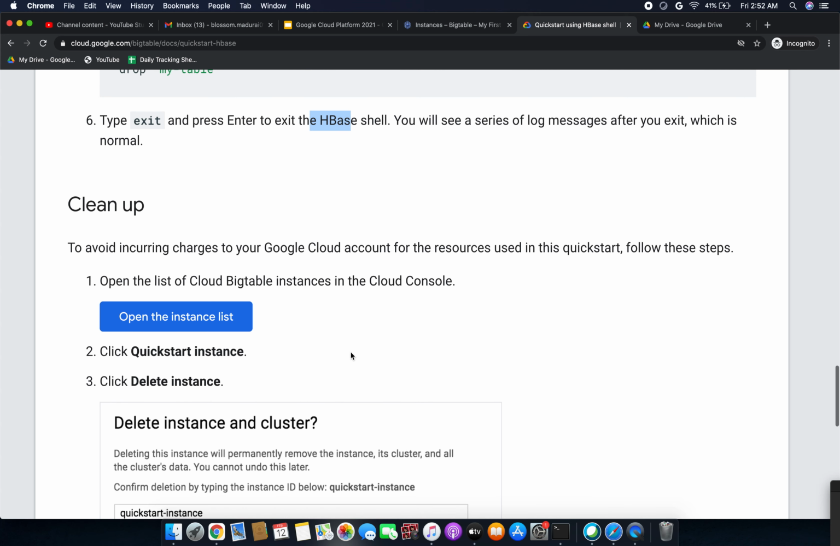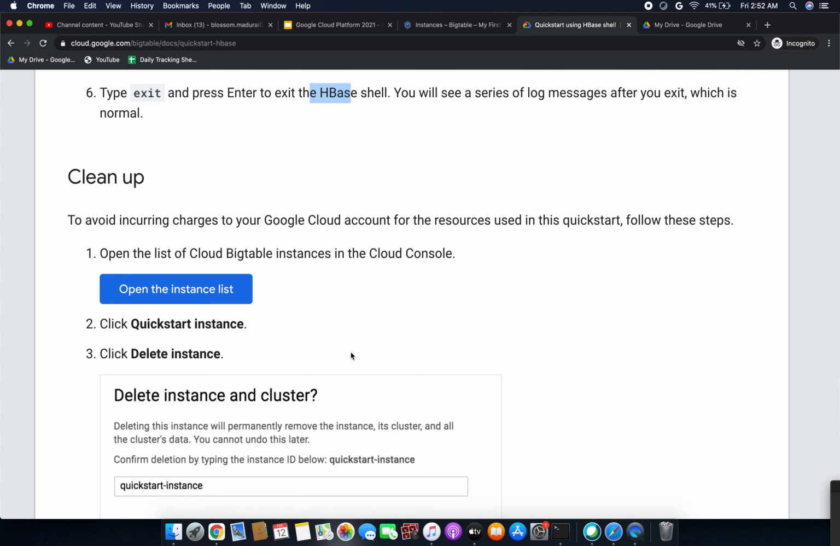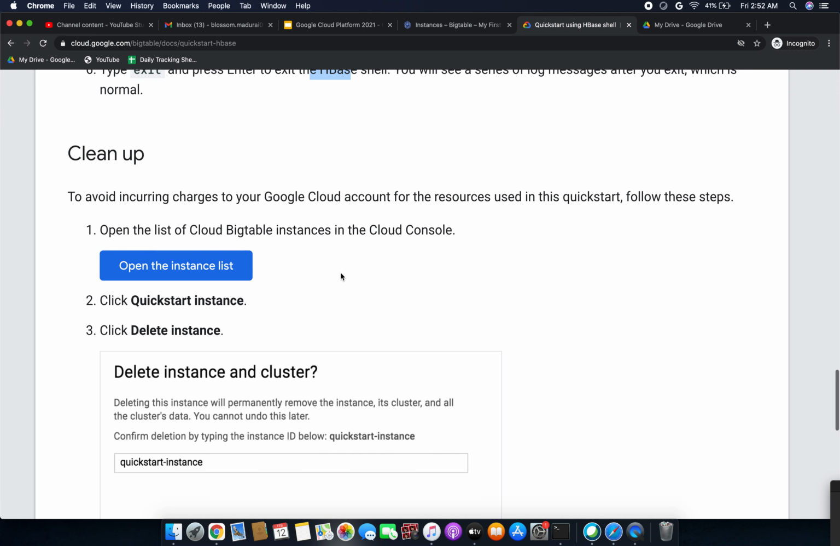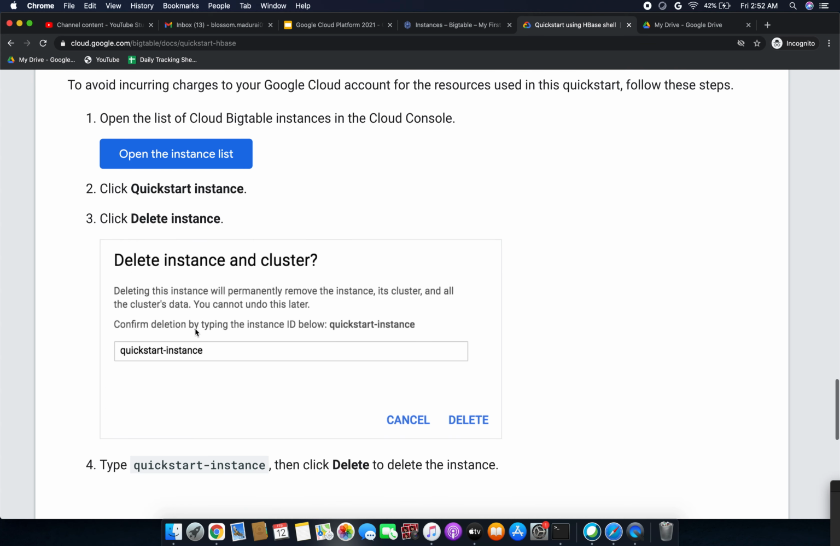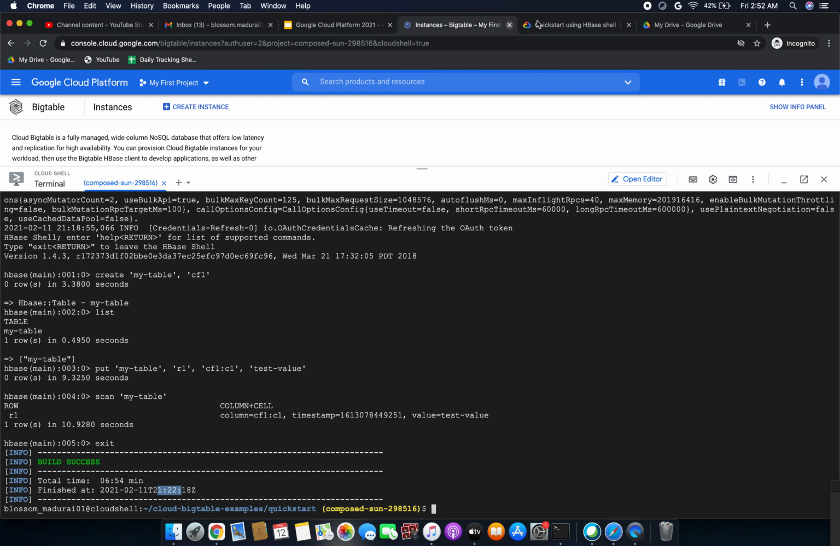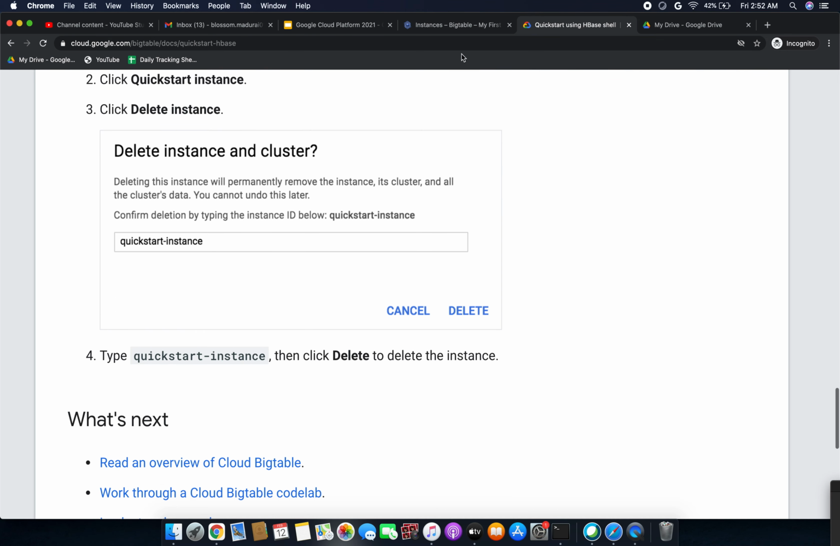Now, finally, to avoid incurring charges to our Google Cloud account for the resources used in this Bigtable demo, we have to follow these steps to delete those things. Open the list of Cloud Bigtable instances in the Cloud console. Click the quickstart instance and we have to delete the instance.